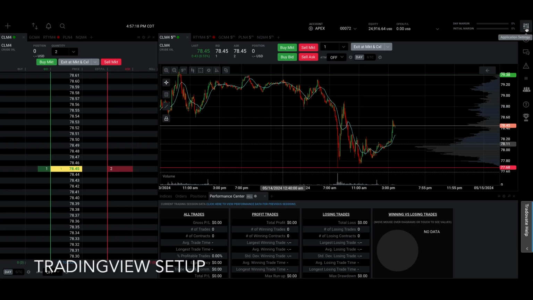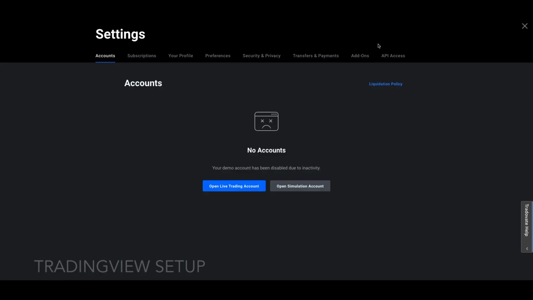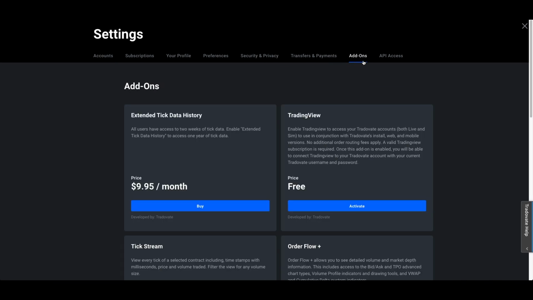Okay, let's go back to Tradovate and go to the top right corner. Under Application Settings, go to Add-ons. You'll see the option to link TradingView. Now, if you're in a prop firm, this will be free. If it says $9.99, give it a day or so and check back to see if it reverts to free. If it still says $9.99, it's okay.